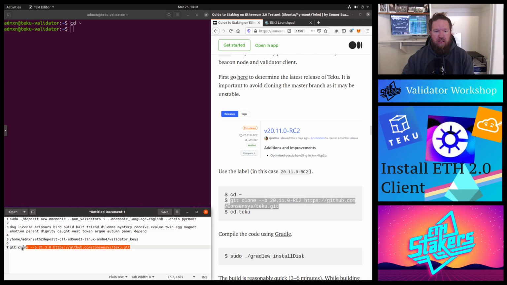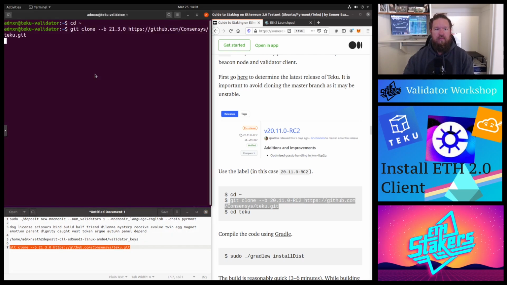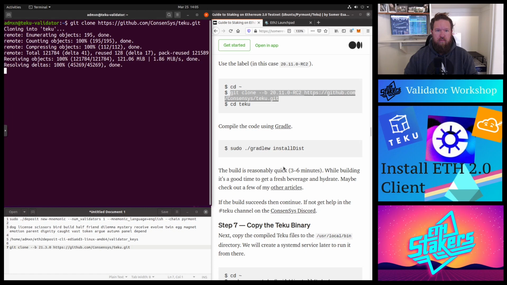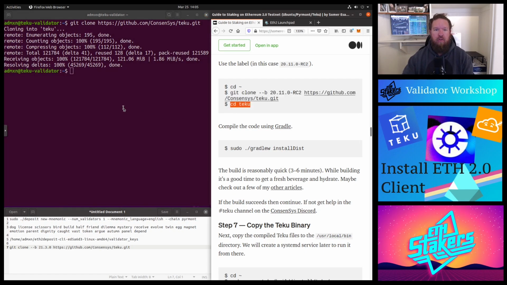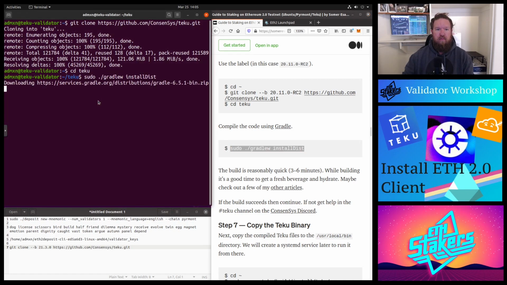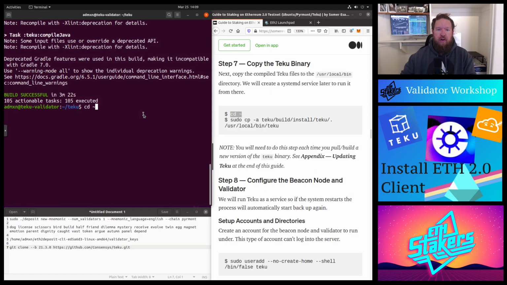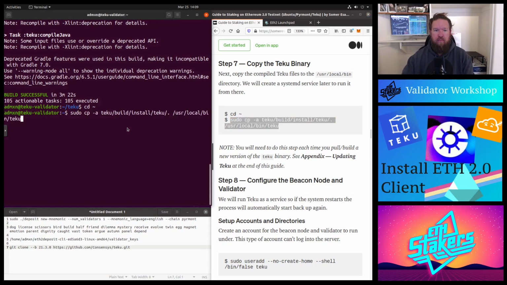Okay, let's go ahead and copy and paste this to our command line. All right, looks like that's completed. Let's go ahead and change into the Teku directory. And then let's compile using Gradle. We're just going to copy and paste this command here. All right, so let's go ahead and change directories to our home directory and then run this command. Let's go ahead and clear our screen.